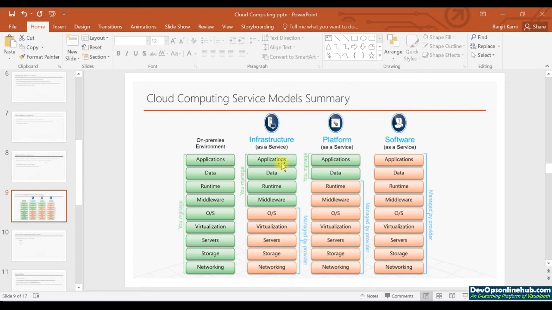It's your responsibility to install the data, like a database or anything, and to perform the deployment of the application. So the middleware, the runtime, the data, and the applications have to be maintained by you. The remaining, the network, the patches, the upgrades, and everything will be taken care of by the provider. So that is what infrastructure as a service is.